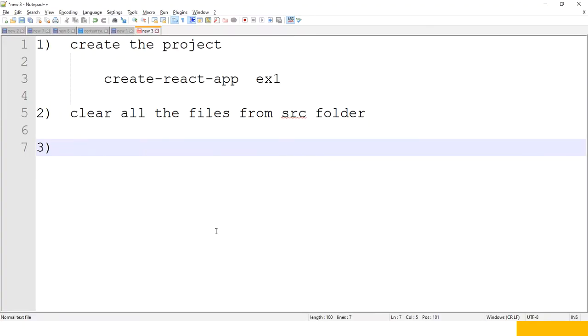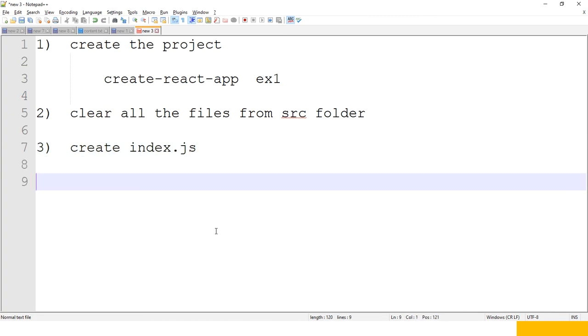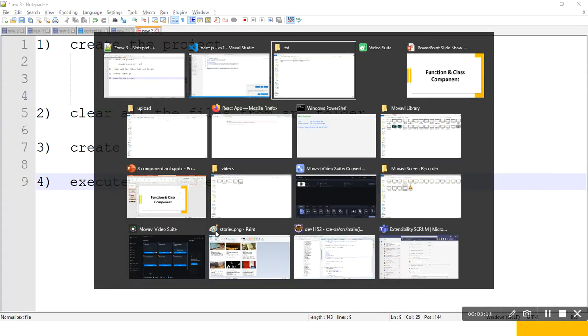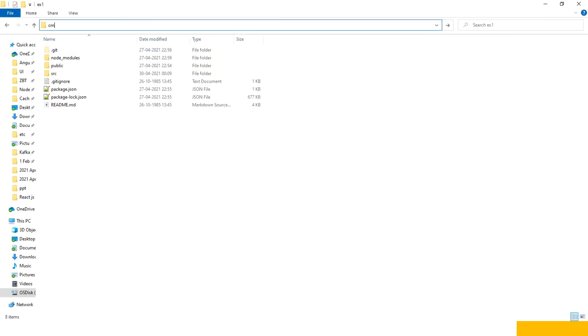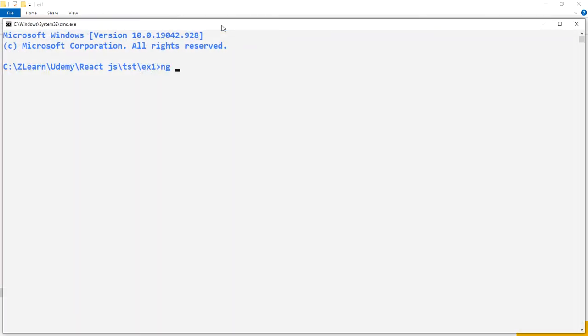Next step will be to create index.js. Fourth step, execute the project. Sir, how to execute the project? Very simple. Go to your folder, cmd, npm start.